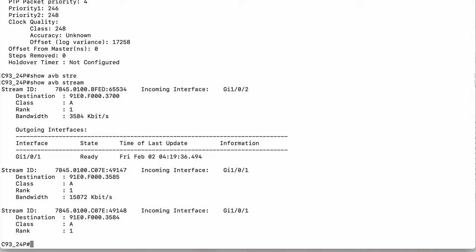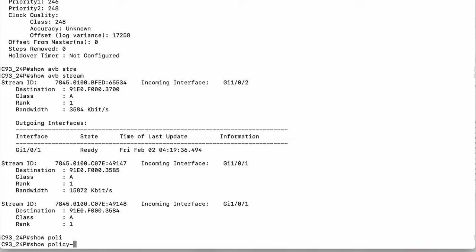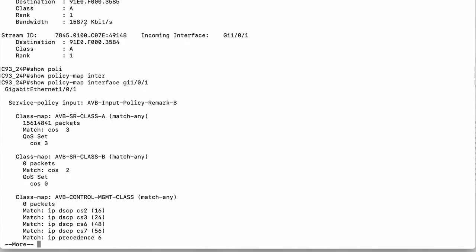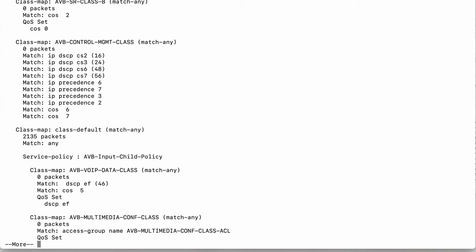Now if we talk about QoS, which was the third pillar that we discussed in the presentation earlier, if I do show policy-map interface Gi 1/0/1, for example, I can see that it's an AVB input policy remark B right here. Then I can see the match and all the QoS related data here. And I can go deeper into it, which can help me debug the solution as a whole.